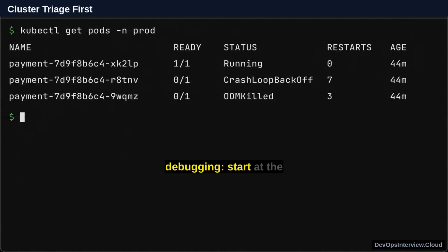First rule of production debugging. Start at the cluster level, not the pod level. I see engineers jump straight into logs and waste 20 minutes on the wrong pod. Run kubectl get pods in prod first.